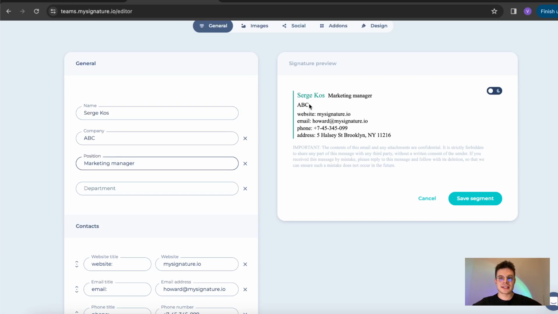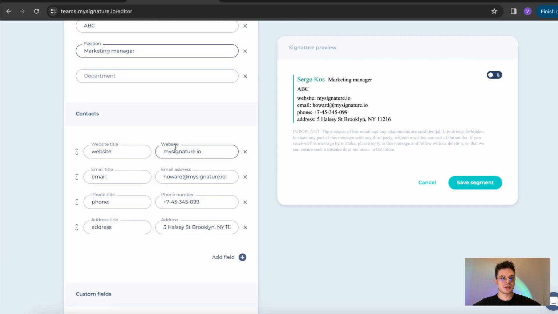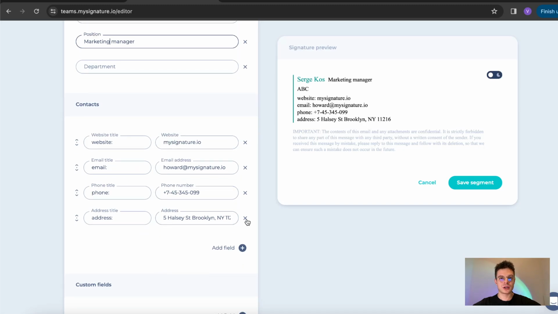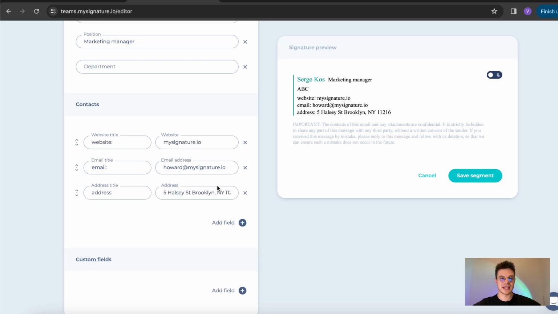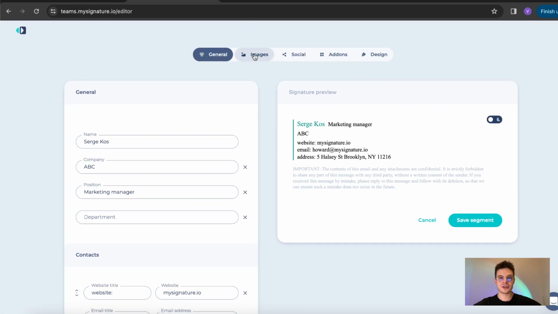Just like that, you already can see it is updated. You can see how it would look. When we scroll down to the contacts, for example, we don't want our cell phone number to be there, we can just delete it, or in case we want to add something new, we can add some fields right here. We are ready to proceed with the image.